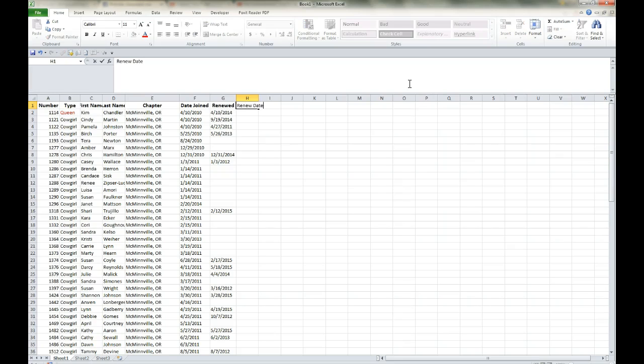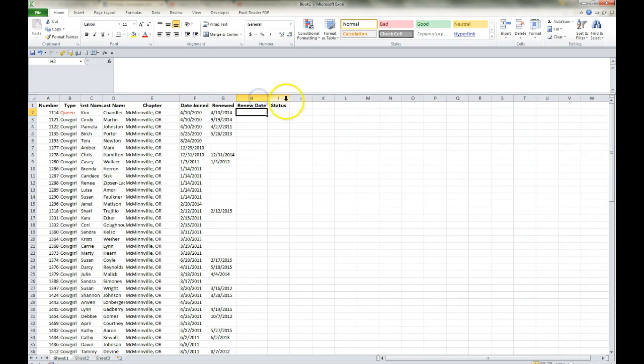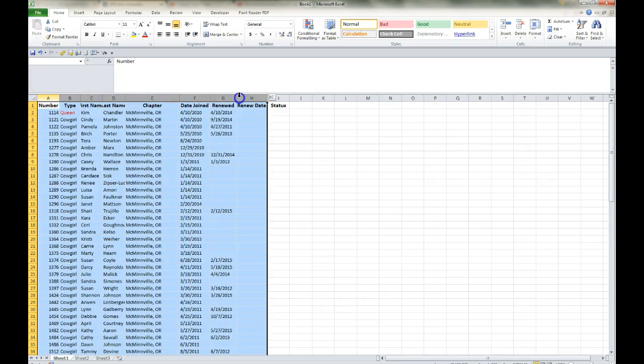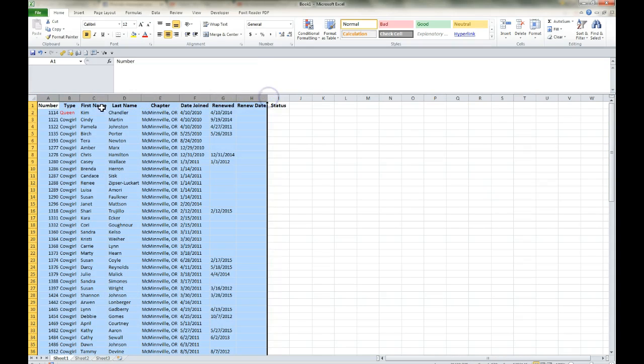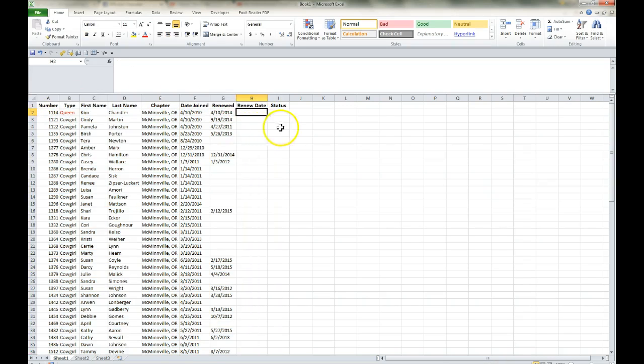Next, we're going to make a new column here, and this is going to be my renew date. The second column that I'm going to create is a status. To make this a little bit bigger so you can read it, you just have to double click at the edge of the H column. That'll open that up so you can see it better. You can do that with all of them by highlighting all of them and doing a double click, and that will make everybody show up so you can see everything.